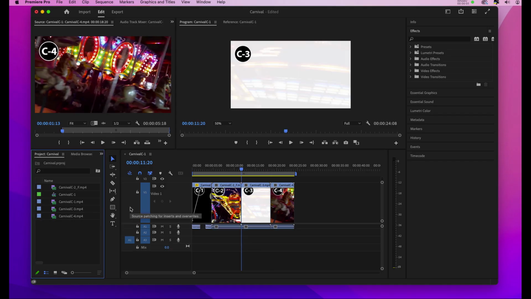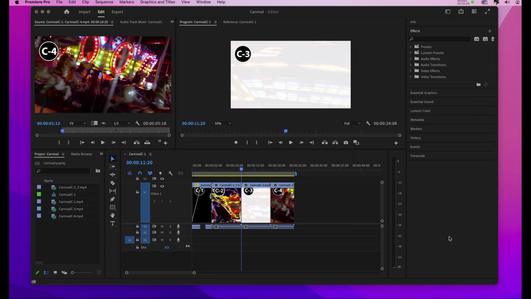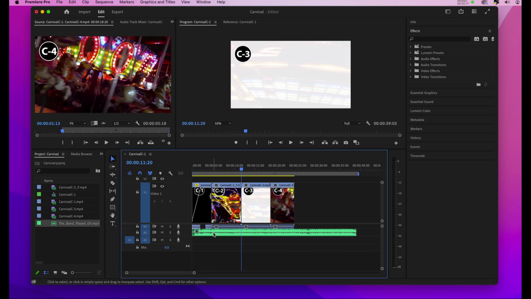Now I'll import an audio file, Command-I. Choosing the file, import, I'll drag it down into audio track 2. And if I wanted it to begin at video clip number 3, I click and drag and it will snap.